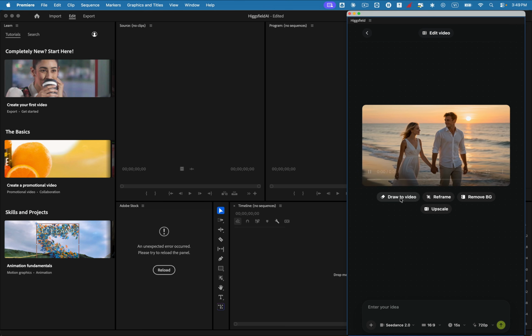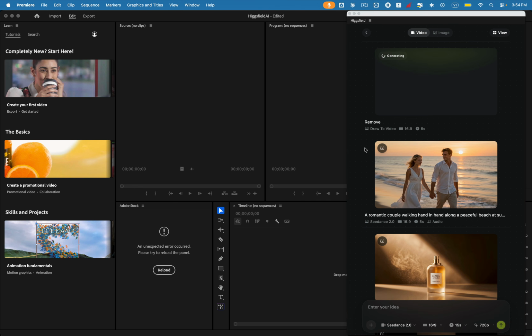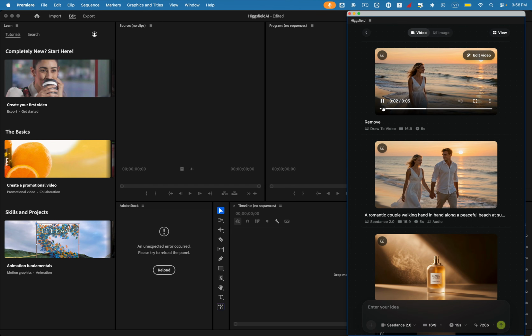Let's start with Draw to Video. Instead of writing a long prompt first, I can visually mark the exact area I want to change. I paint over the person, then give a simple instruction, remove. Then hit the Submit button. Once the result comes back, the man is gone, leaving only the other subject in the shot.